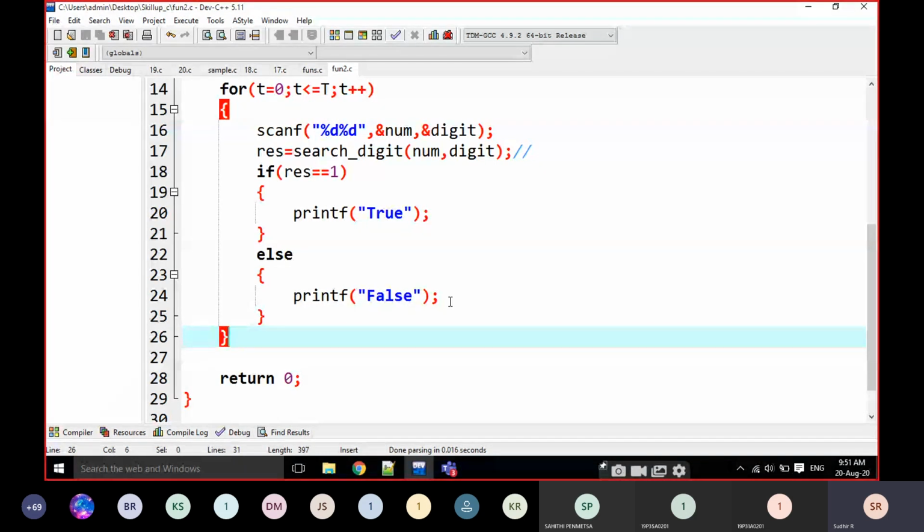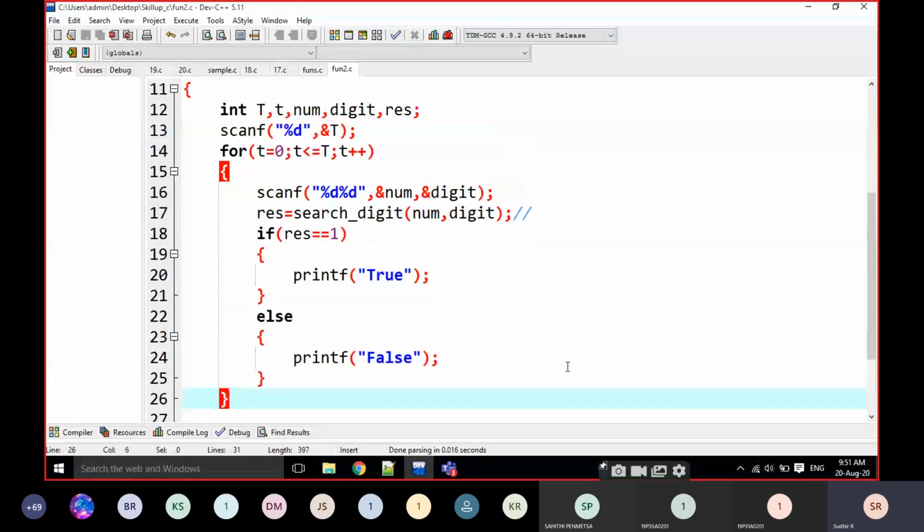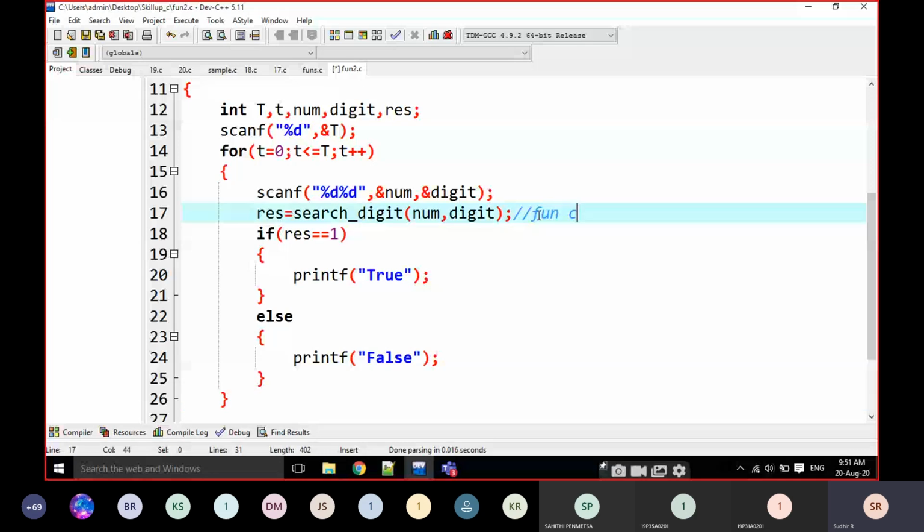The middle one. What is the middle one? The middle one is doing the operation. Writing the logic is the operation, right? And that is going to be done in the search_digit function. This is the function call. Now I am going to develop that function.